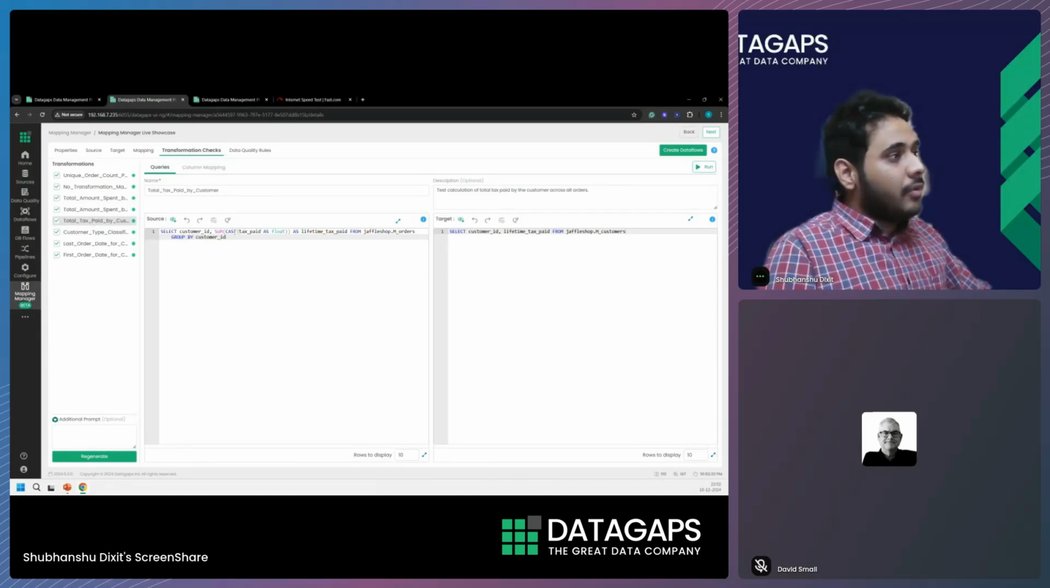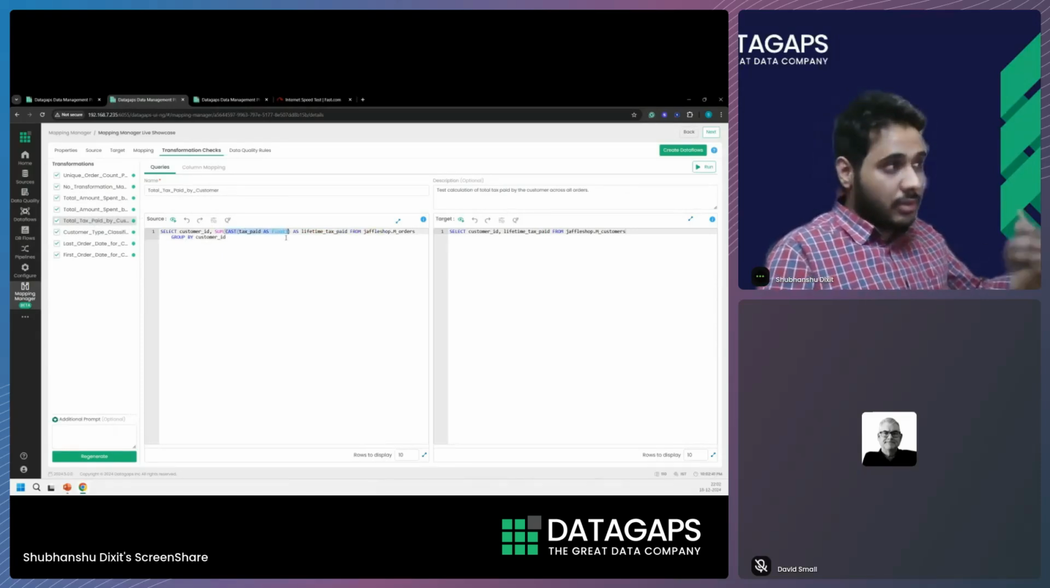In fact, it has also defined the cast function, which was causing the issue seen earlier, where it was a character instead of decimal. The application understands that and then tries to fix it. This is the first type of validation, which is validation of the transformation logic.